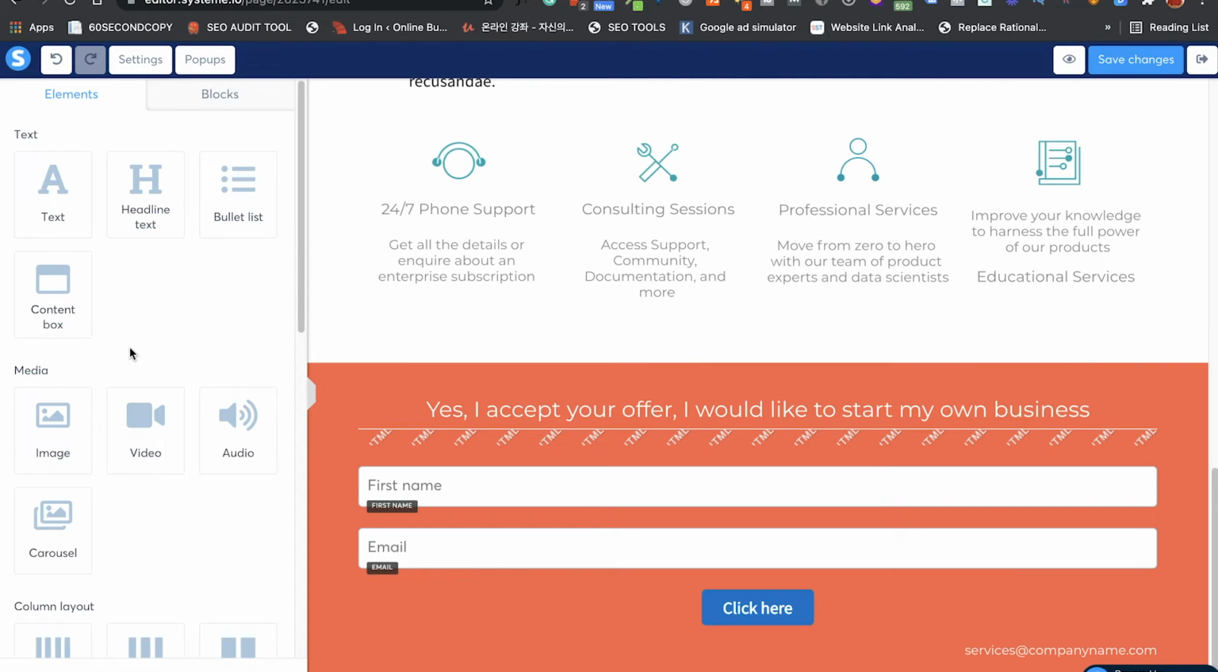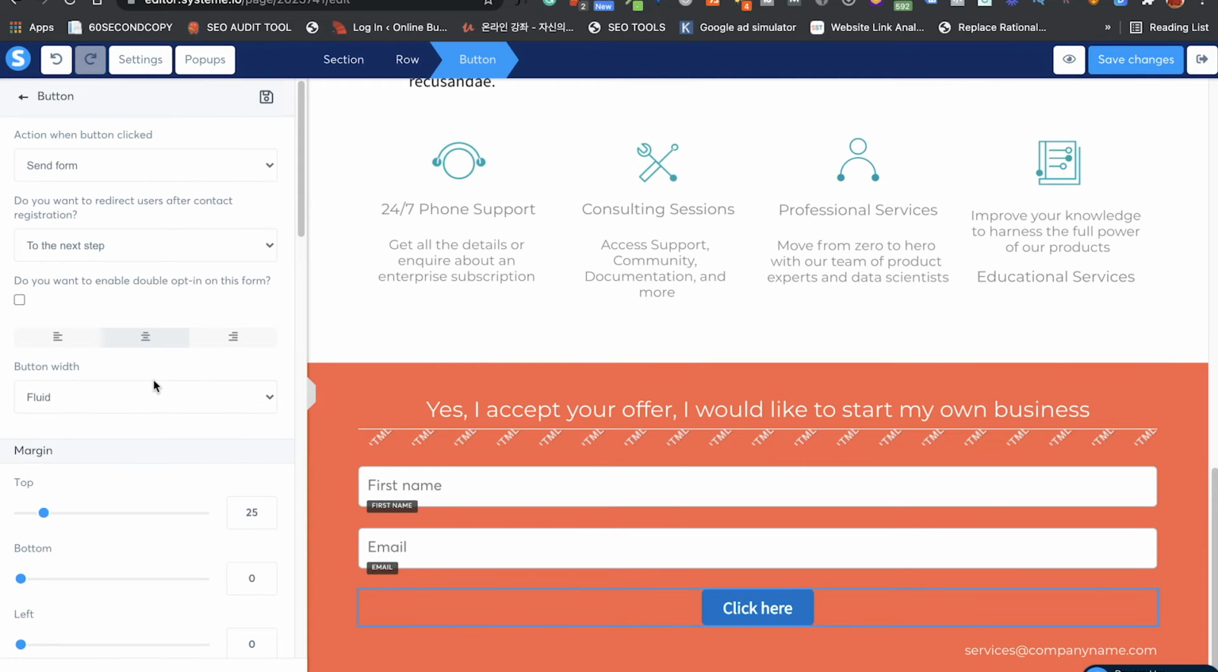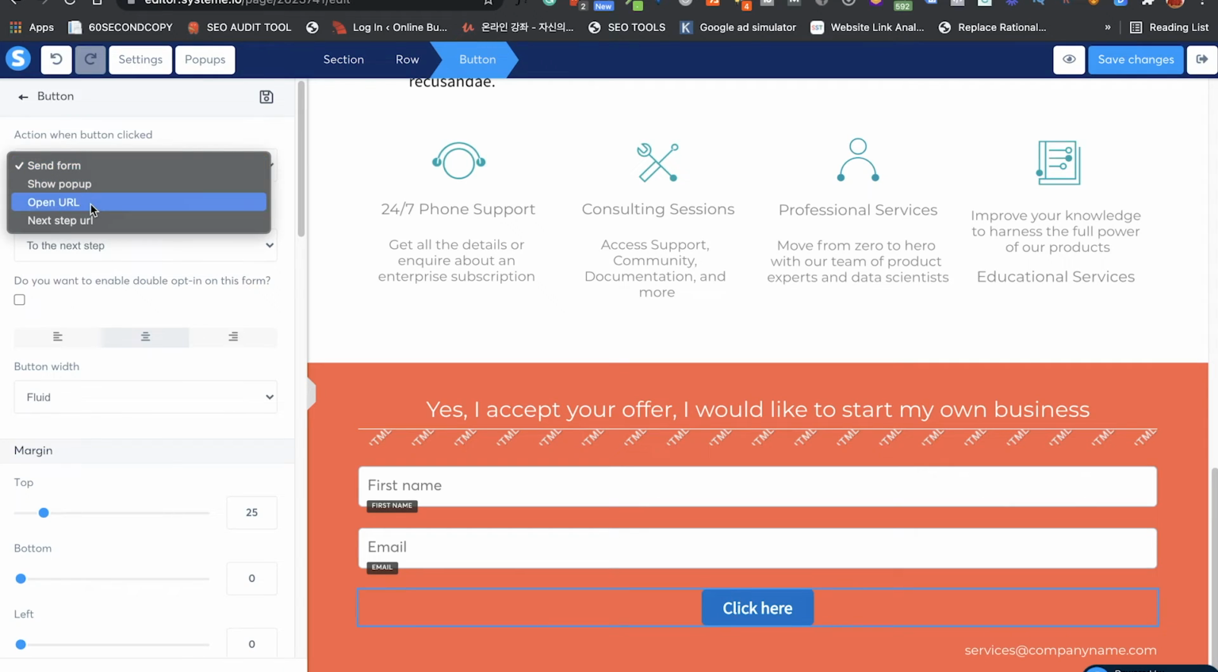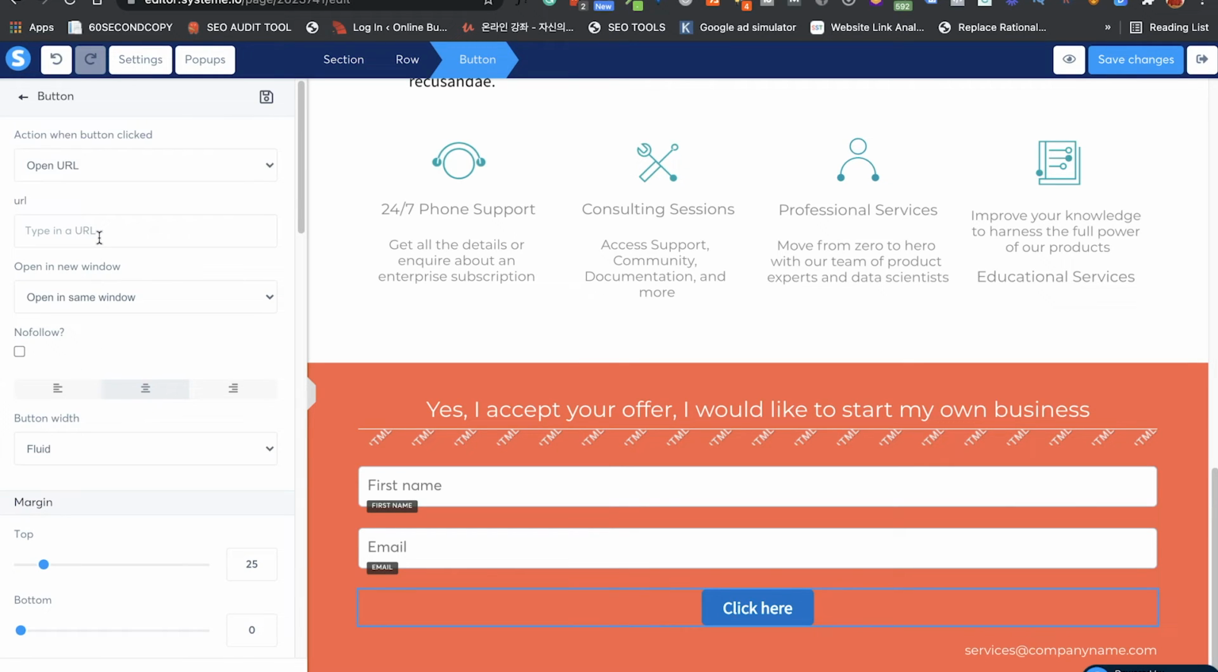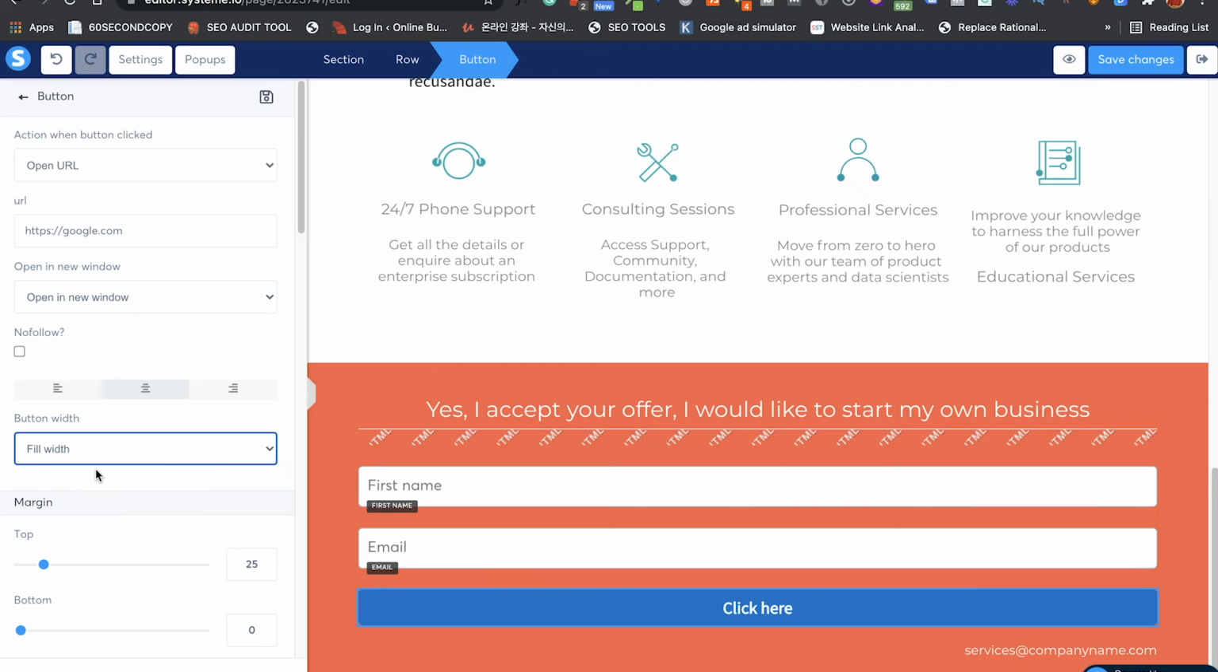let me make the button the same width as, so this is the button option. So for the button, I say open URL, and I'm going to input google.com here. So this is more like a text, URL we are using. And I'll say open in a new window. And instead of the button width being free, I'll say make it full width, so that it's going to be the same length like the form is.